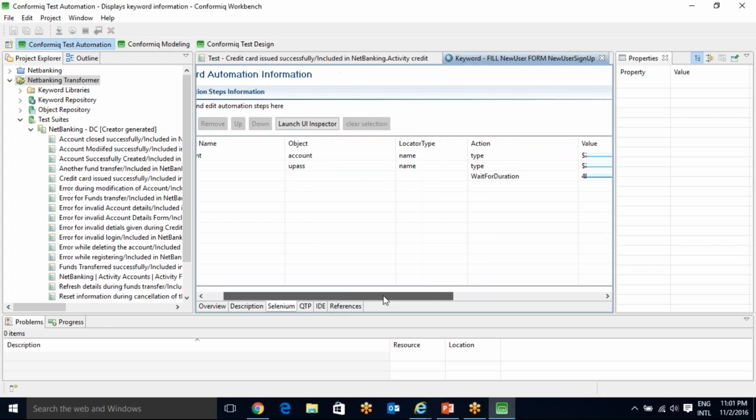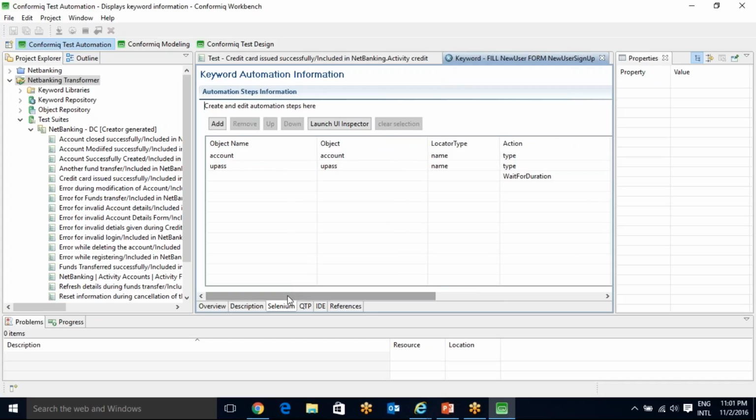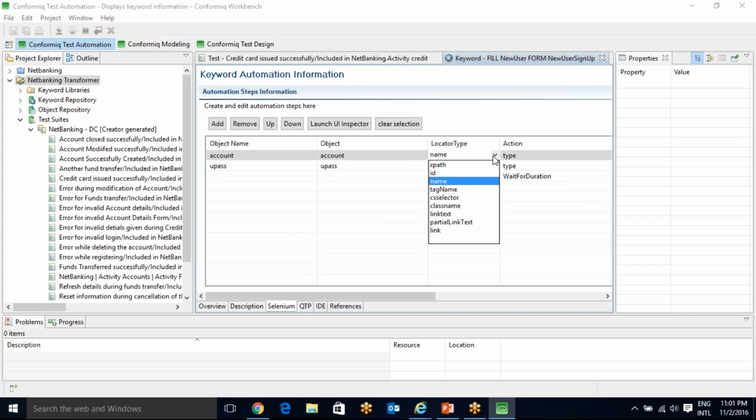If you see, these are the two text boxes. For the text boxes, we need to send some text into the text box, so for that we will use the type action. Here we just need to modify two values: one is the locator type and the other is the object property name. In any Selenium execution we have locator types: XPath, ID, name, tag name, CSS selector, link text, or anything. We can take any locator type here, for example name.